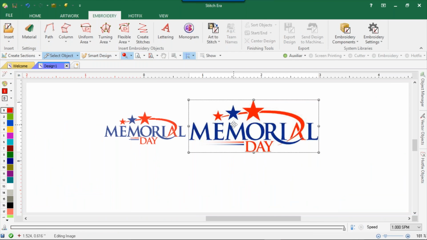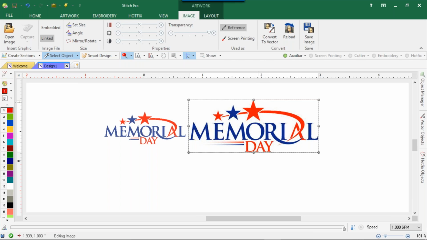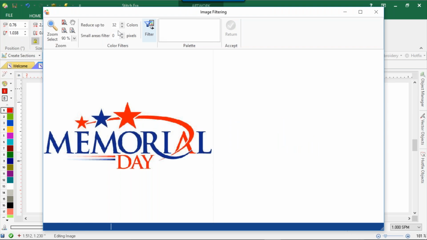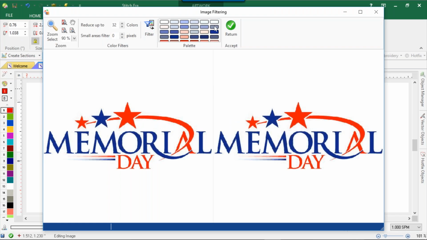Let's go and do the other one as well. I'm going to click on this one. As soon as you select your artwork, you come up here to the top under Layout. Now, for you that have version 15 still, as soon as you click on your artwork, color reduction will show up on the left of the control bar, of the ribbon bar. So I need to go to Layout here, and I'll go to Color Reduction, and we're going to see up to 32 colors. See, it still sees a little bit more darker blues than we were getting on the other image, a little bit more of solid reds. So we're going to reduce this to 3 colors.